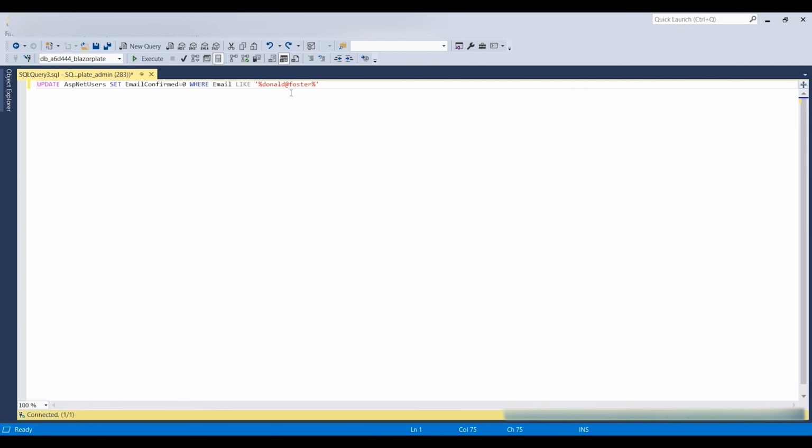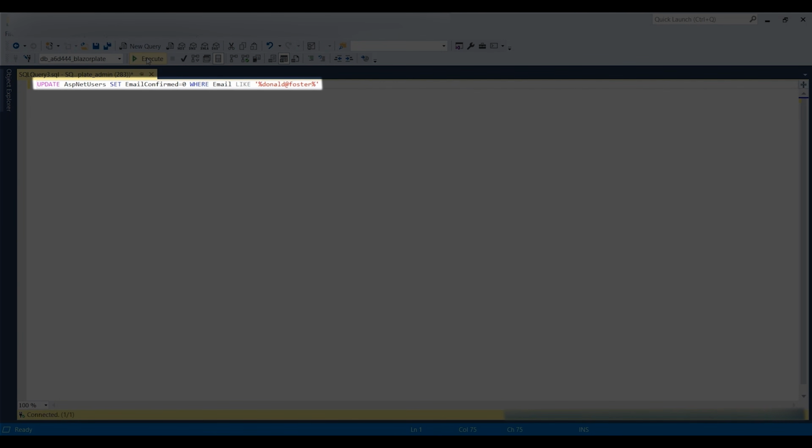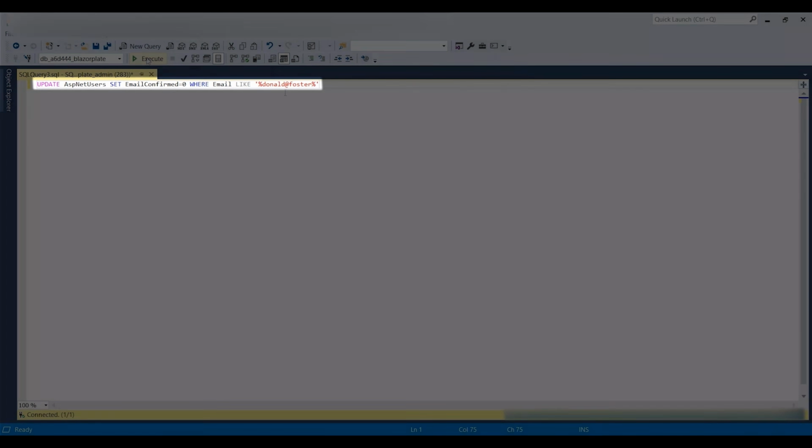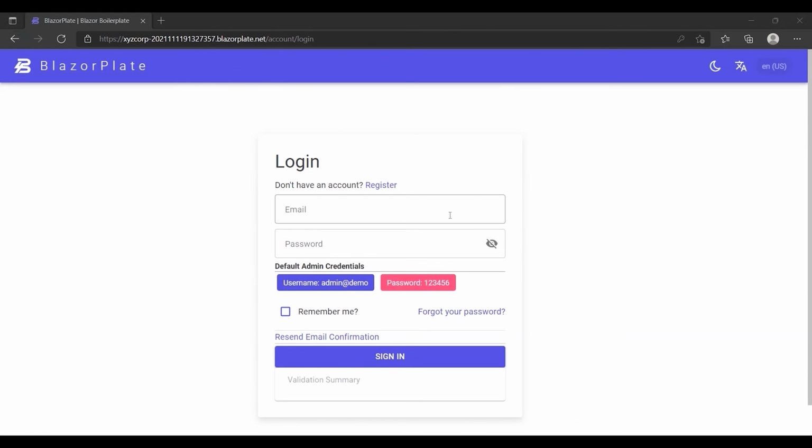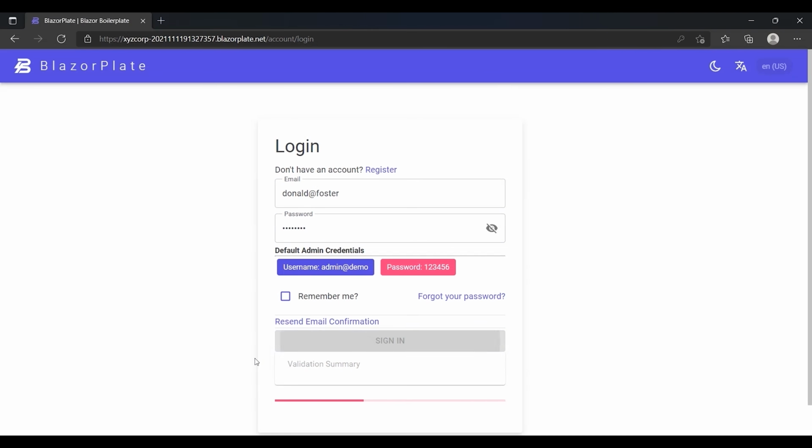Now, I'm going to show you how to resend the email confirmation link in case you couldn't find it in your email inbox for some reason. First of all, I'm going to deactivate Donald Foster's account using SQL Server Management Studio by changing the email confirmed field value from true to false. Now, I'm going to try to log into the system using Donald Foster's credentials to see the effect of the update command that I've just executed.